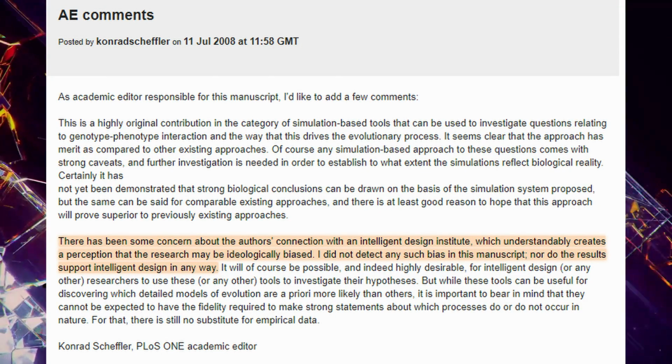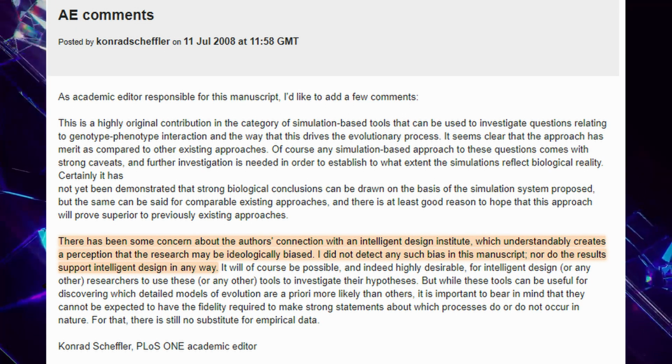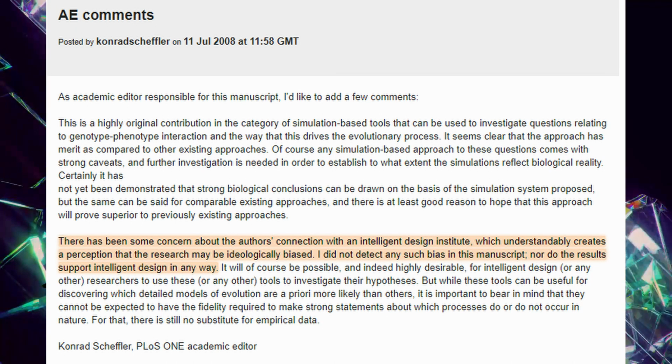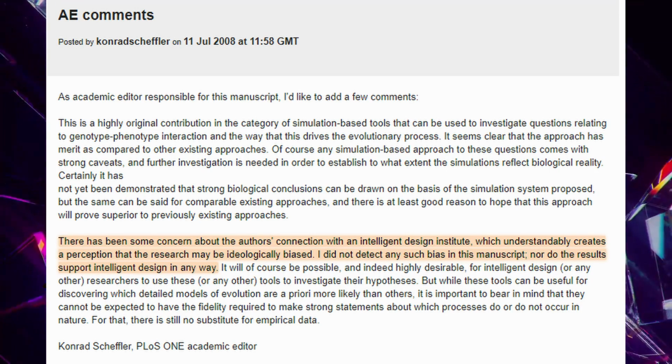Though I will point out to their credit that in this instance the academic editor left a comment on the paper where they admit that Dr. Axe's connection with the Discovery Institute could create the appearance of ideologically based research, but that they did not detect such a bias and that the results of this particular paper do not support intelligent design at all.